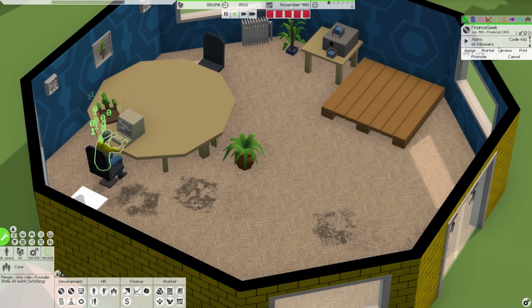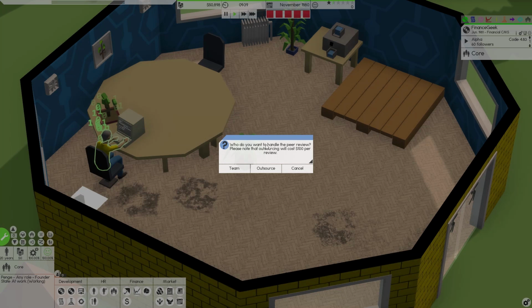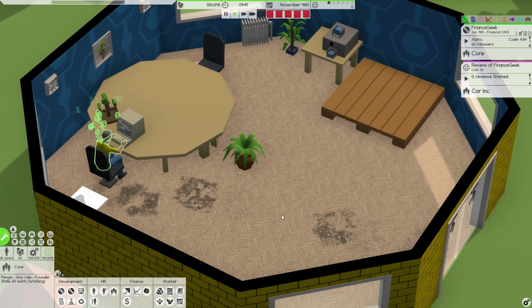Also, you can do a review. Now, I didn't do this before. What's print? I don't know what print does. Oh, print is actually make copies. We don't want to do that. So we can do a review. Who do you want to handle the peer review? Please note that outsourcing will cost 100 per review. I didn't do this before, I don't think. Okay, outsource the review, please.